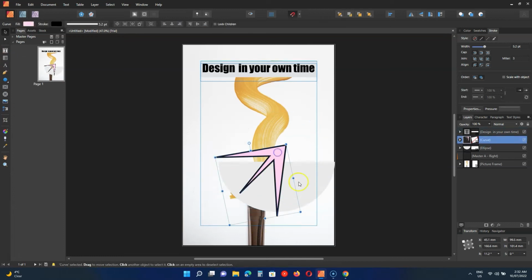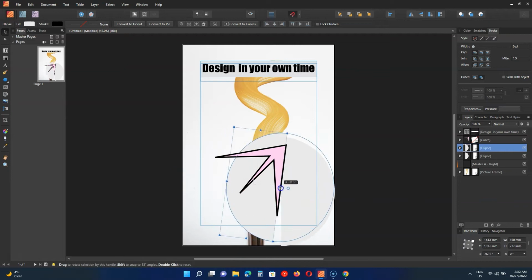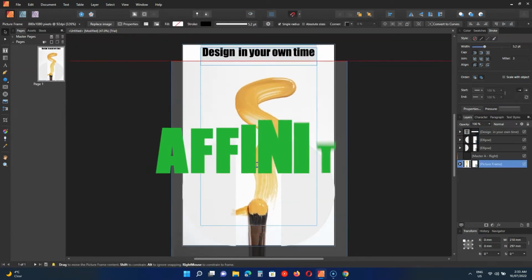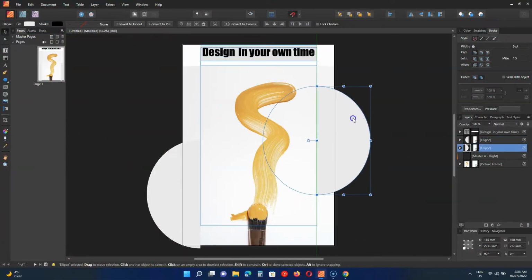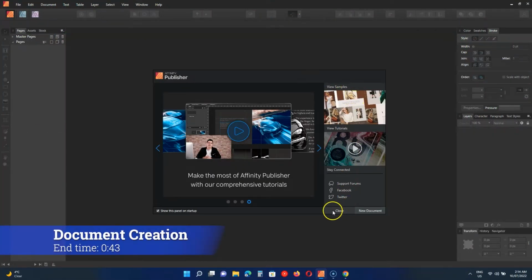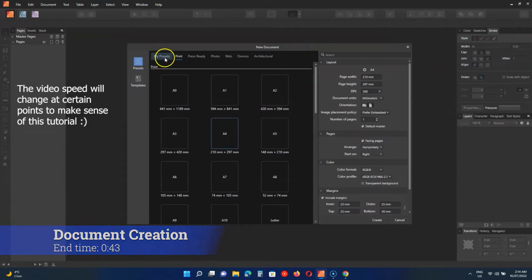Affinity Publisher is a great layout designing program, but like other tools, it isn't easy to use. In this tutorial, we'll learn to use this program. So let's get started. When you open it, you see this tutorial window. We can click on this New Document button to create a new document.